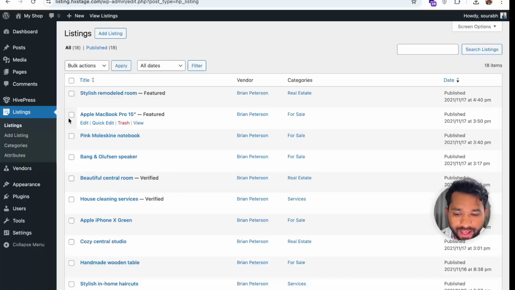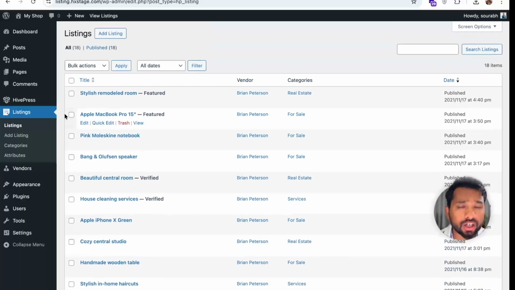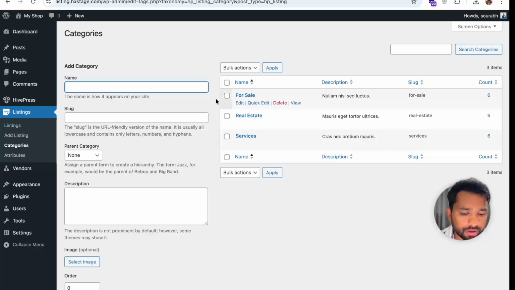Go to the list and here you will find all the listings. Now before creating a listing, I'm going to create a category. So on the left side, you will see the categories. Click on this. And as you can see here, right now we have 3 categories. You can delete them or you can add a new category here. So just click on add new and I'm going to add one category like travel.